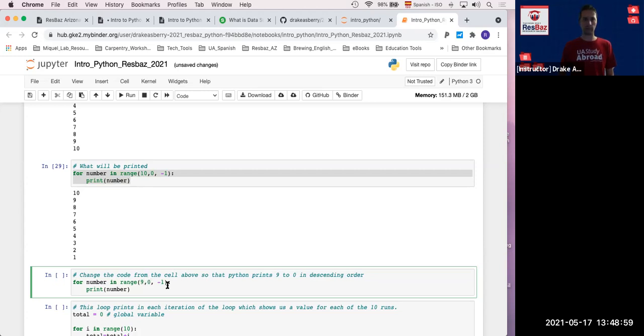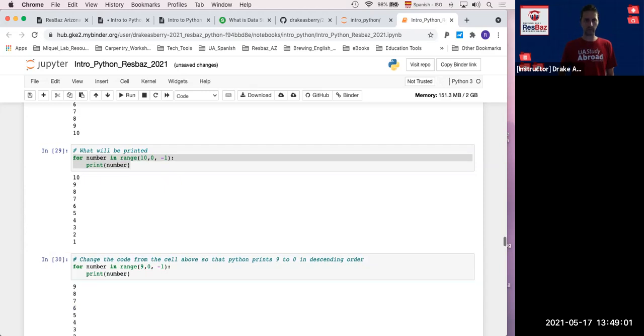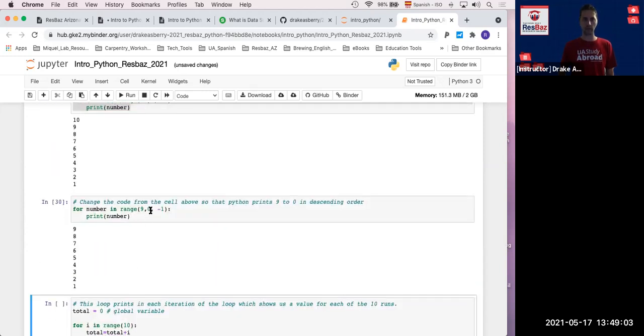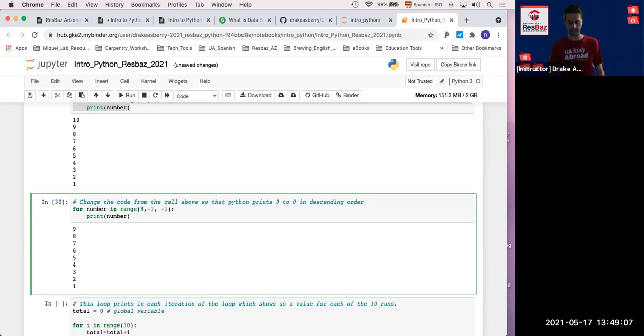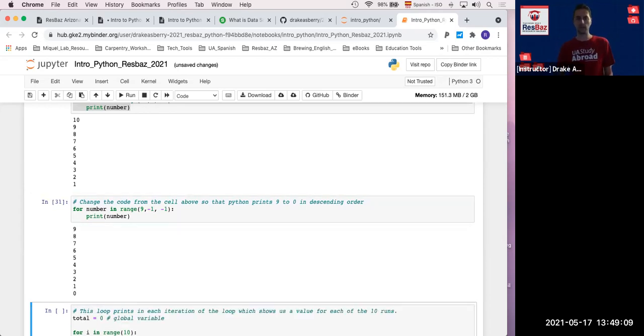All right, very good. So if we run this one, we still go 9 to 1. And so to get down to 0, we're going to have to go to -1. All right, and so this is how we can manipulate the data and do things that we need to do.